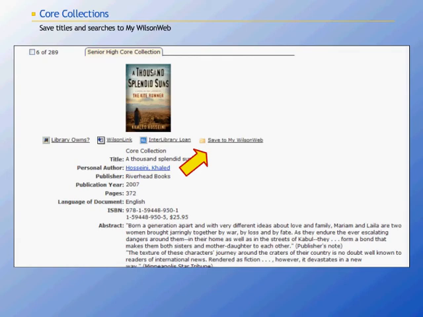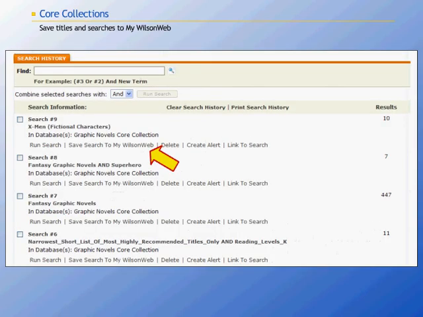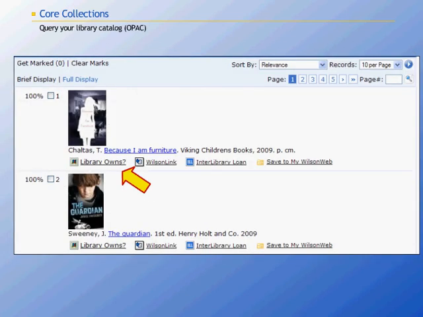Individual titles from all of the core collections can be saved to a custom-created My Wilson Web account by clicking on the Save to My Wilson Web links, which are appended to every record. In addition to saved titles, the My Wilson Web tool allows users to save searches, store alerts, and specify search preferences. A user's My Wilson Web folder can be recalled at any time.